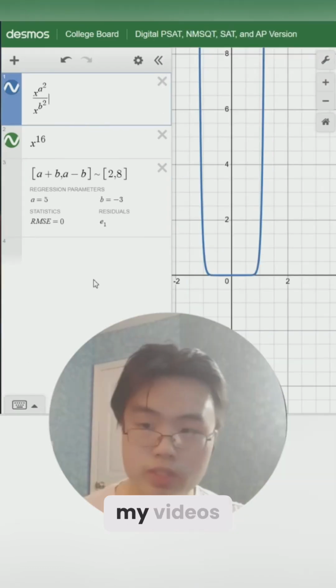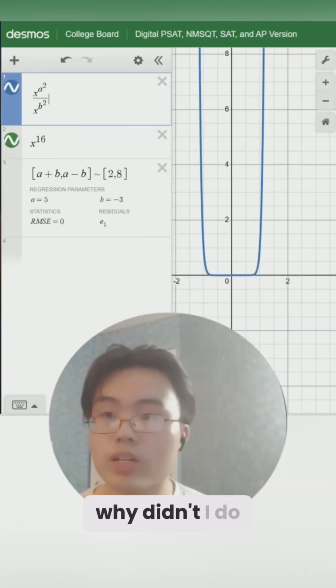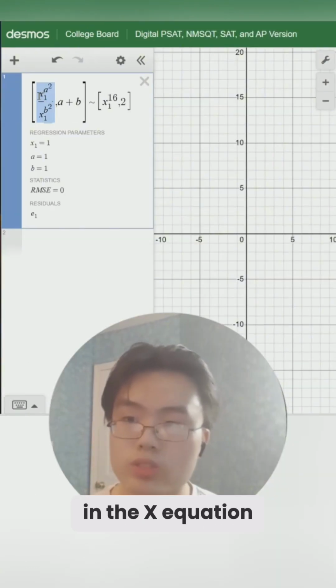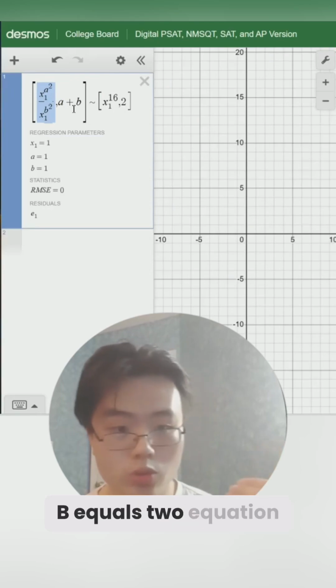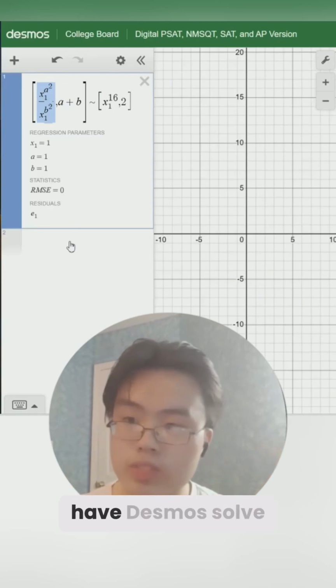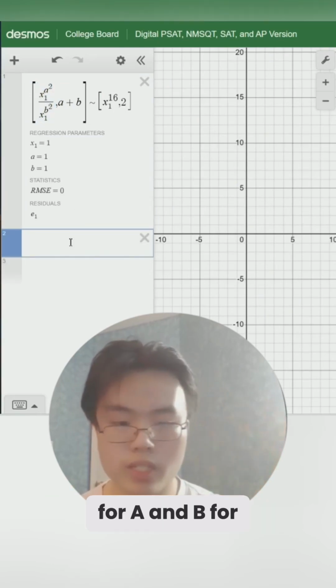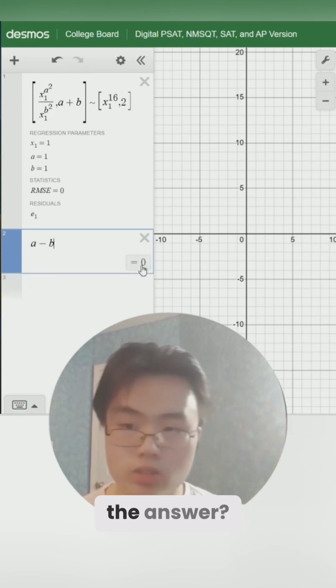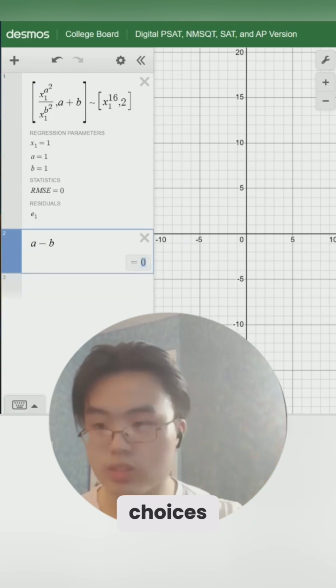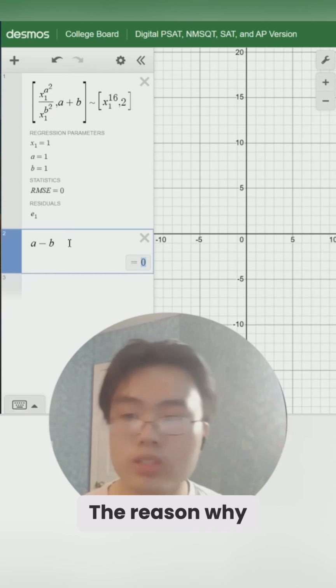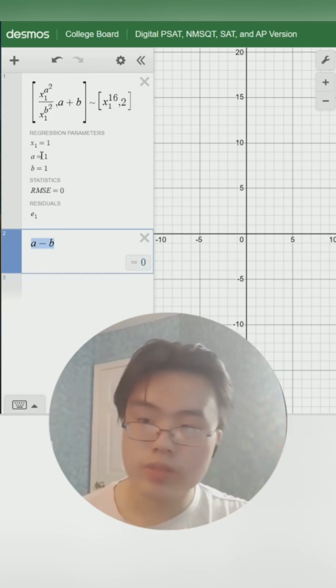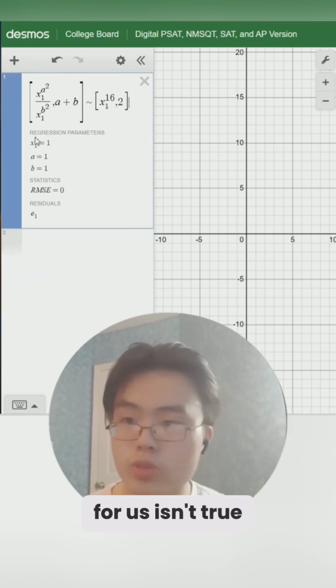And if you've been watching my videos, you might be wondering, why didn't I do this? Why didn't I type in the x equation and the a plus b equals 2 equation in one line of regression and have Desmos solve for a and b for me, and I can just do a minus b, and that'll be the answer. You notice 0 isn't even one of the answer choices. This is definitely wrong. The reason why this doesn't work is because the values of a and b it finds for us isn't true for all the values of x.